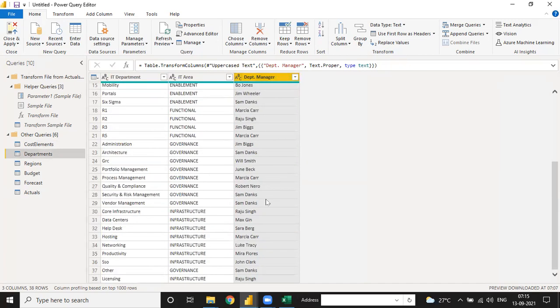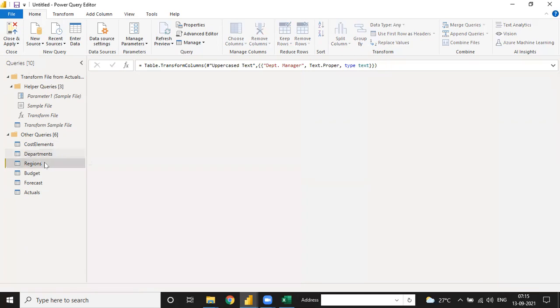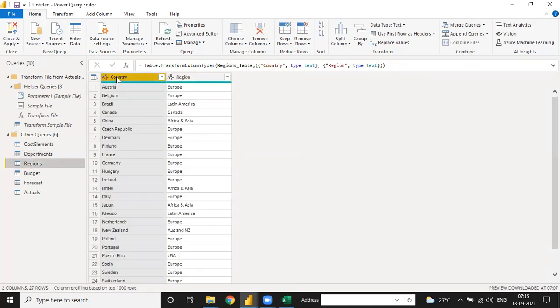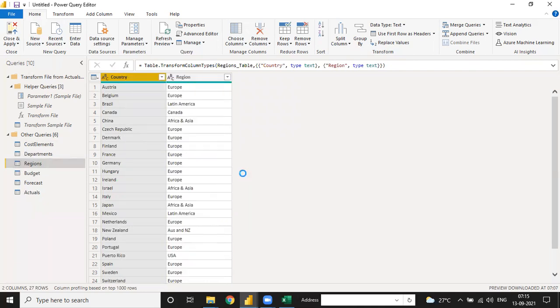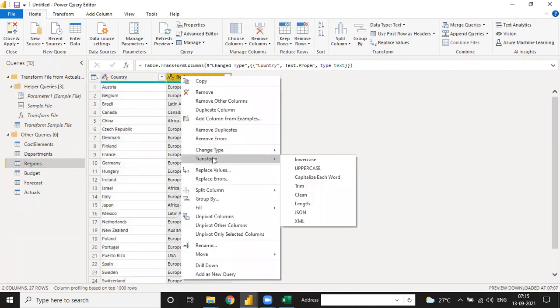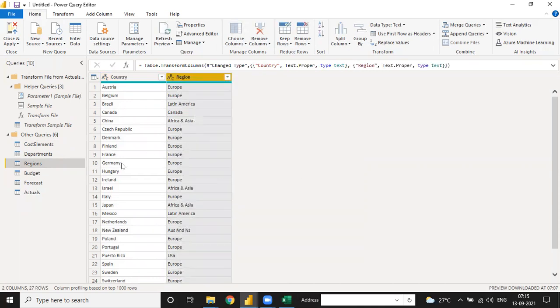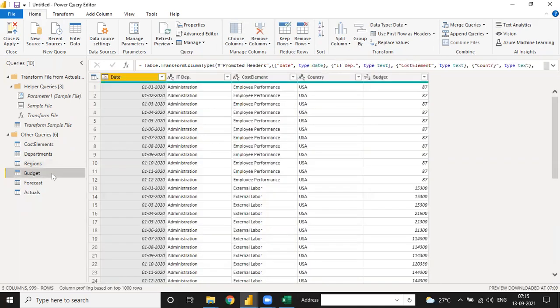Okay, so second thing, we have put it to the region into the country and ABC. You just click on this transform, capitalize each word for region, as well as transform, capitalize each word. And same way with the budget table. See, we have a first column is for date table. So you have selected the date here. ID is in text, cost element is in text, country is in text, but budget is in numerical. Okay, so it is on numerical.